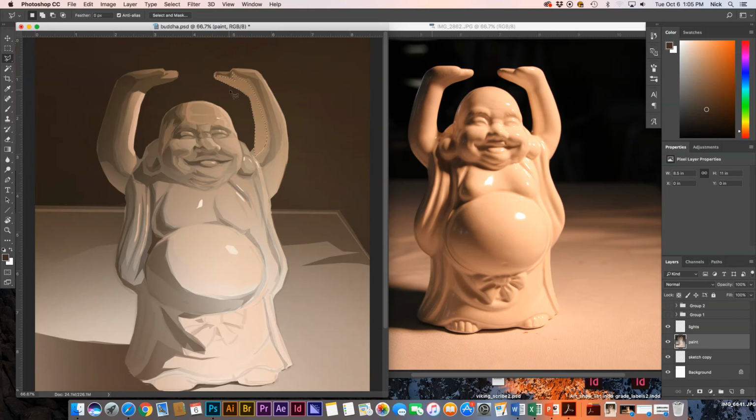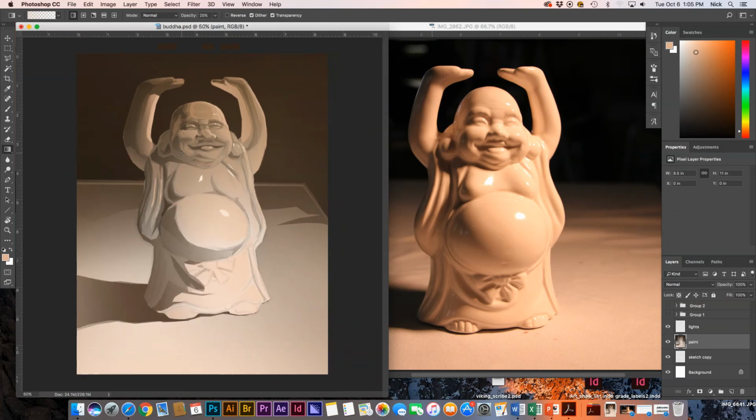Okay. Let me add this real quick. See, it's just going to keep getting better. More volumetric, more round as we go. Alright, that's that for now. I'm going to keep working on it.